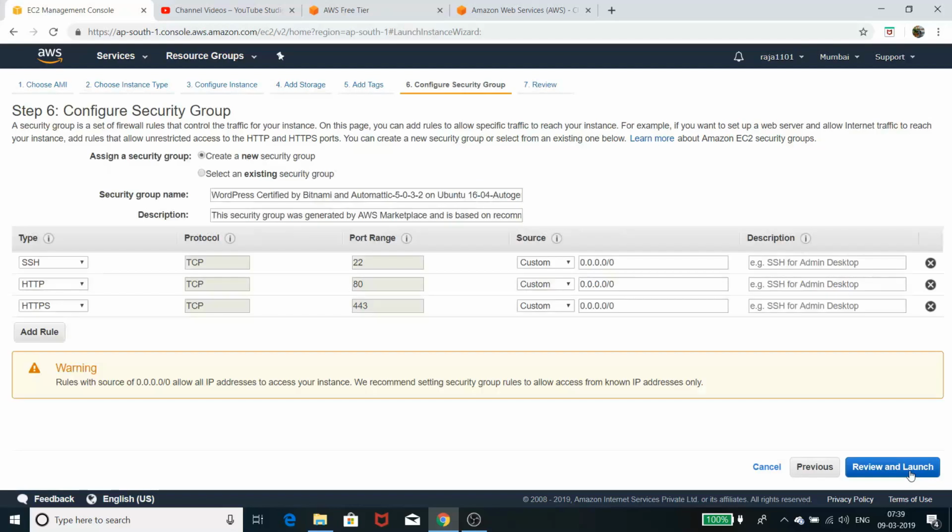And then you have this security option. Basically, it says the rules you have for your security: from where you can access your applications, and from where you cannot access your applications. If you want to access your applications, it runs on port 80.